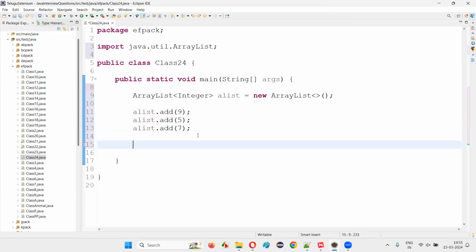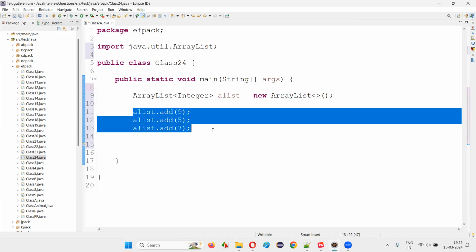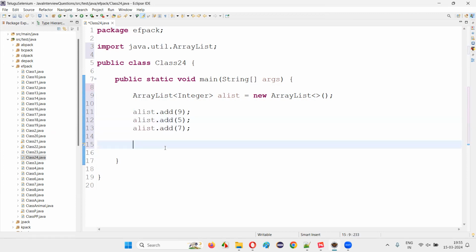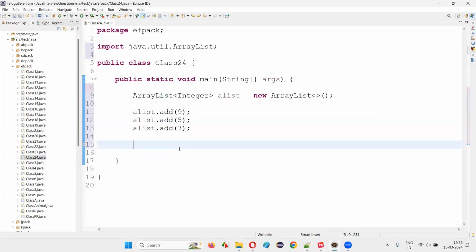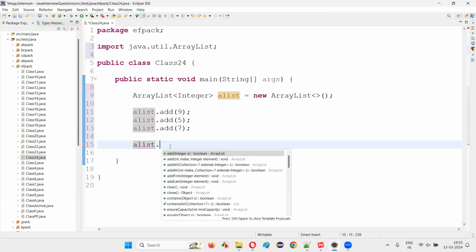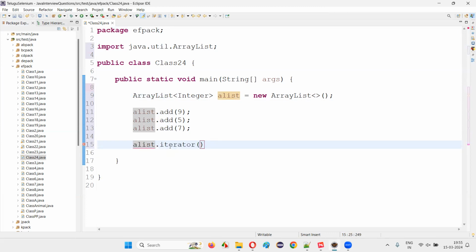And after adding the elements, now I want to iterate through these elements, for which I told you there are several ways. One of the ways that I'm going to show you as an answer for this question is by using this forEachRemaining method. How to call this method? To call the method, we have to use the iterator interface. To get that iterator interface, first I have to take this object reference and call this iterator method.